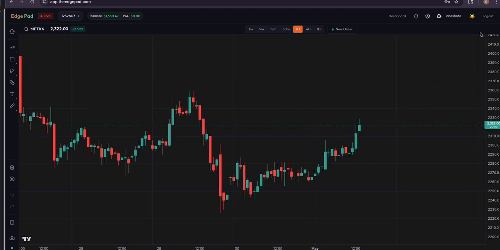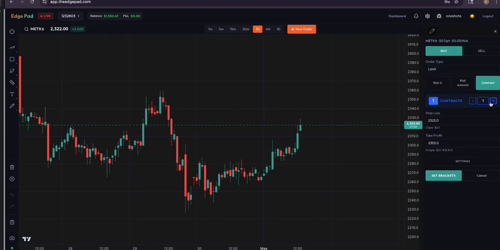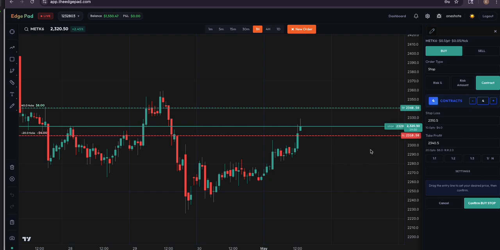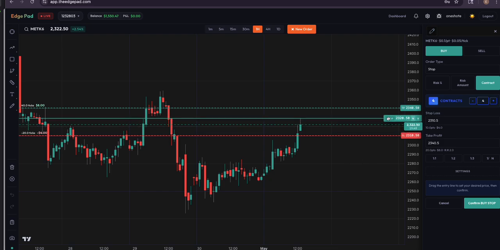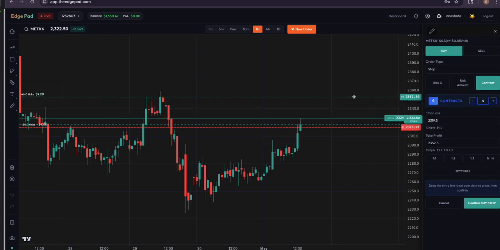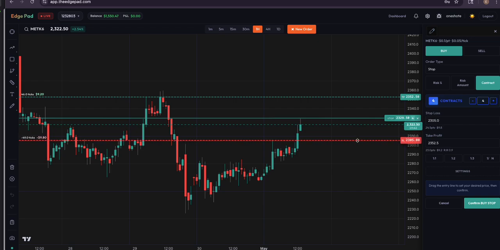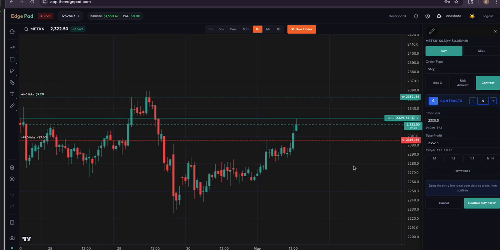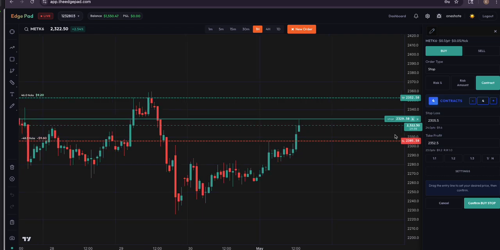So let's say I want to take a long here, and I'm going to come up here and hit new order. I'm going to enter 3 contracts, okay? I'm going to actually do a stop buy, so I'm going to do a buy. I'm going to set my brackets here, and I'm going to be at the top here. Then if I come up here, I'm going to make $9, and if I'm down here, I'm going to lose $10, okay? So as you can see here, I'm going to be risking 4 contracts.